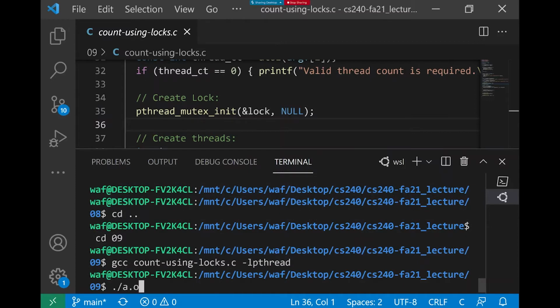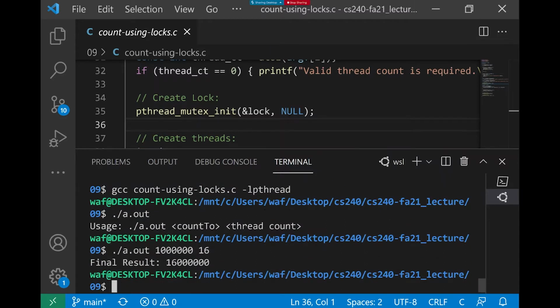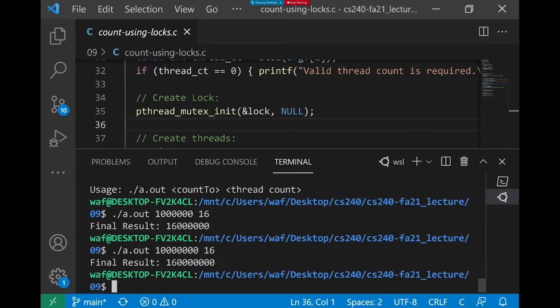Then if I run ./a.out, I need to say count to 1 million with 16 threads. So I'm doing this, and what do I get? 16 million. But let me actually run to 10 million. So if I have 10 million with 16 threads, I do this, but it's taking a little while. I get the right answer, but I might have to sit here for a while. Okay, that took probably like 20 seconds.